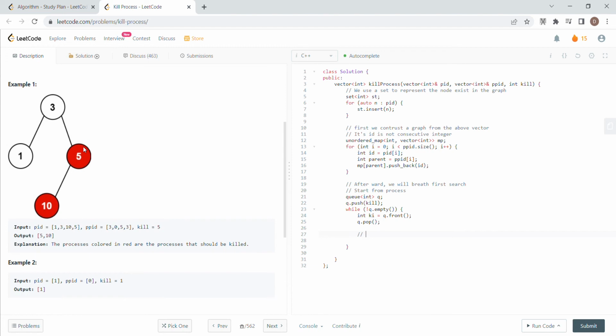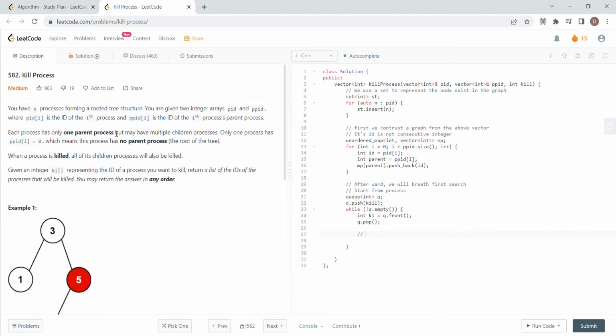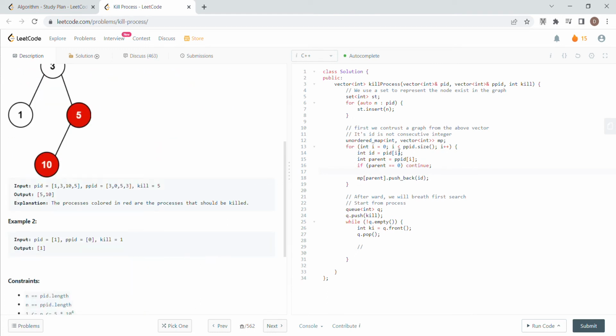So I think 0 means no parent. Okay, I think we have to add something here. If parent equals 0, we do a continue. That's what the question is describing. Parent 0 means you don't have any parent.